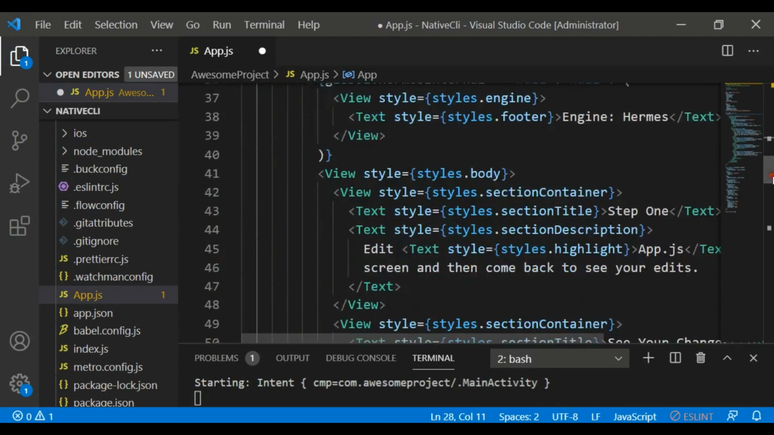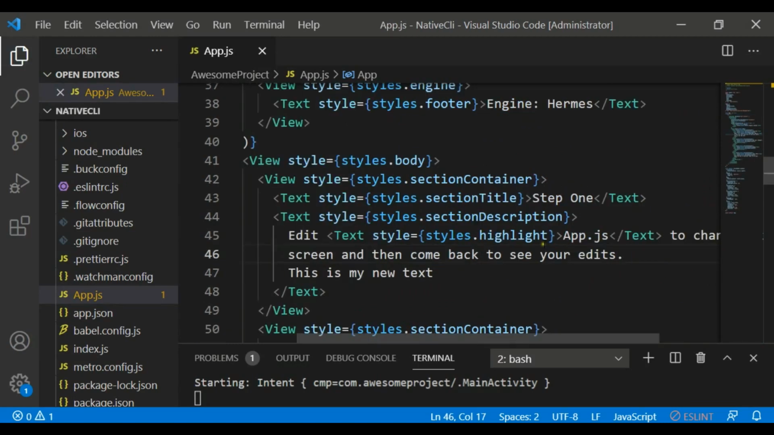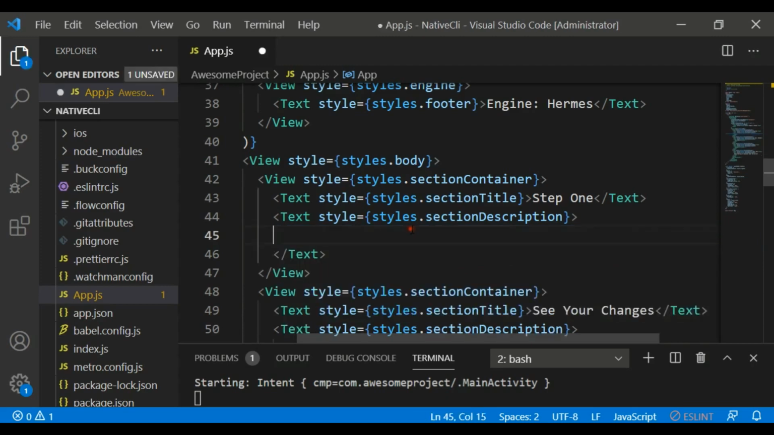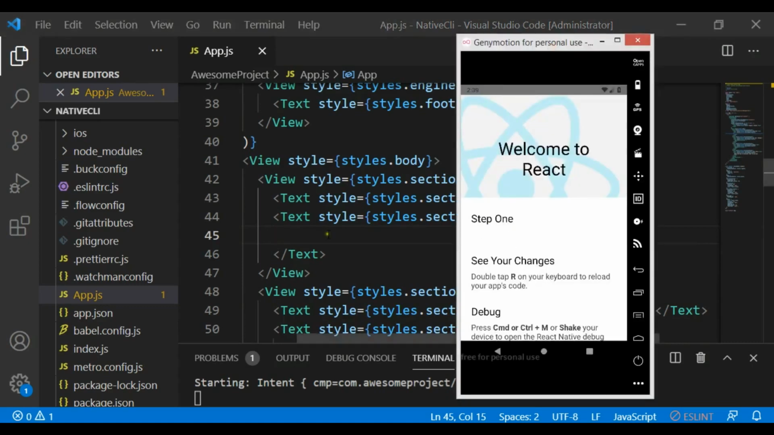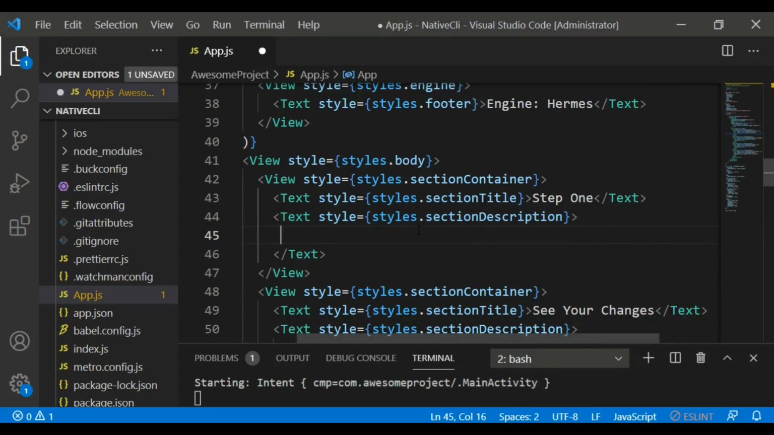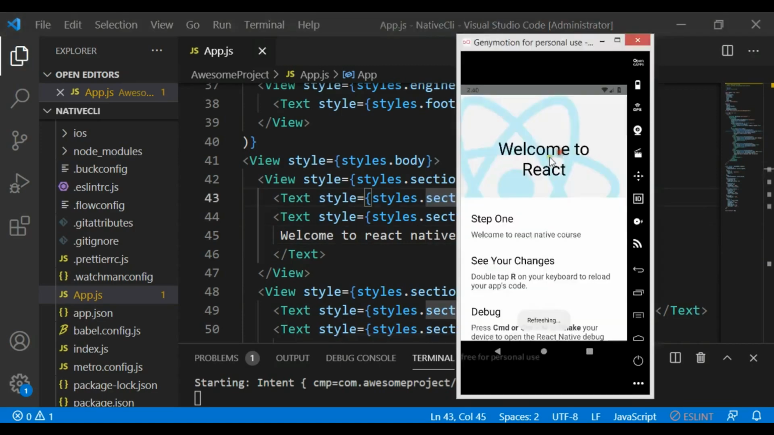And in here you can see I did this screen, we can edit this now. So from here I can just remove this, like this. And now if I save, okay, now you can see that we don't have that text in here. Now in this text we want to just write welcome to React Native course, and you can see welcome to React Native course.